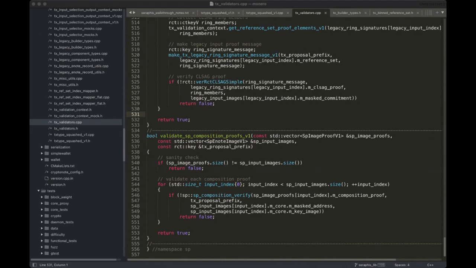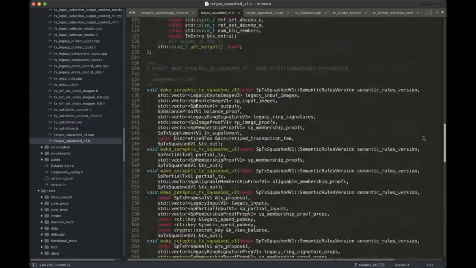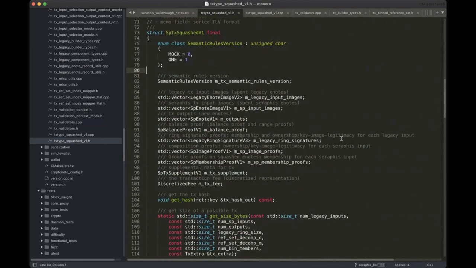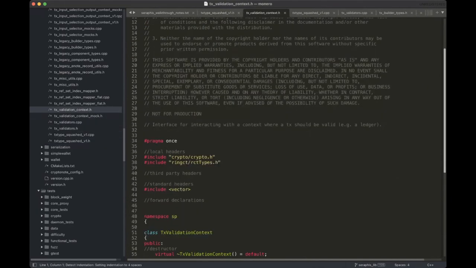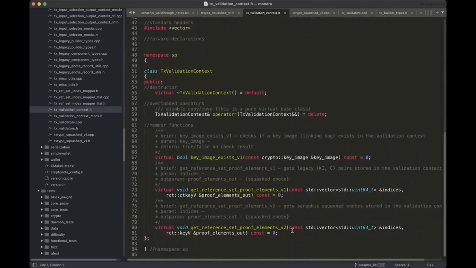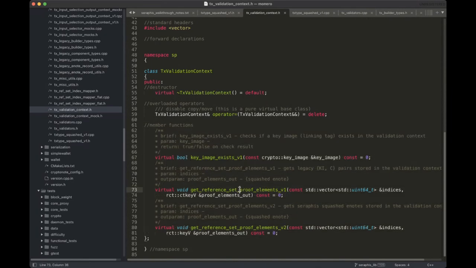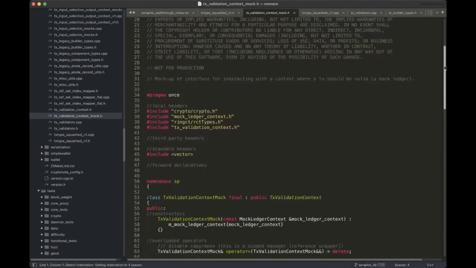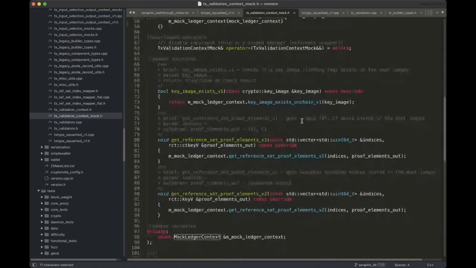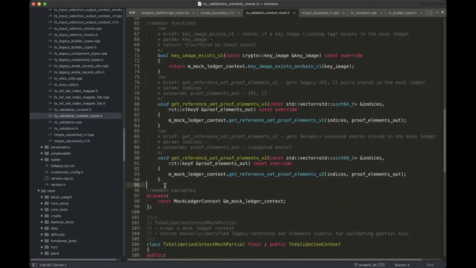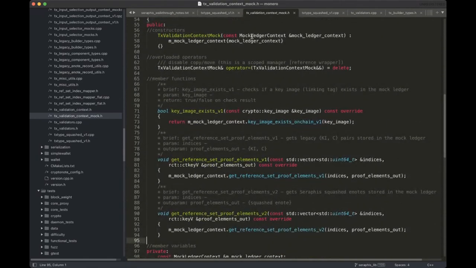So does that SP transaction squashed V1 struct contain everything you need to validate it? So like no requests in between? Oh, right. That's right. I forgot about that. We've got validation context. This is the wrapper class that you can use to call into your ledger or whatever to ask about key images and get the reference set proof elements. So this guy is very convenient because we can wrap the mock ledger context, and then it just calls into the mock ledger, and you don't have to do anything else in order to mock up transaction validation with your mock ledger.